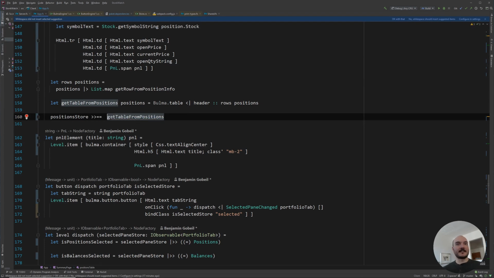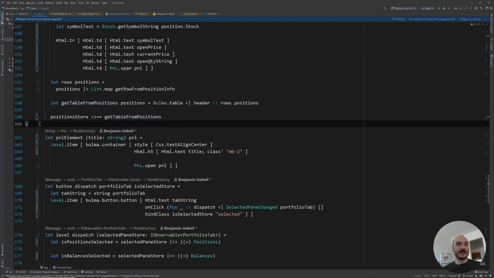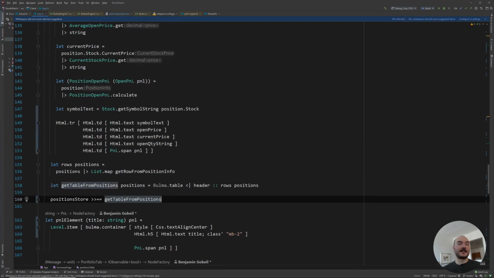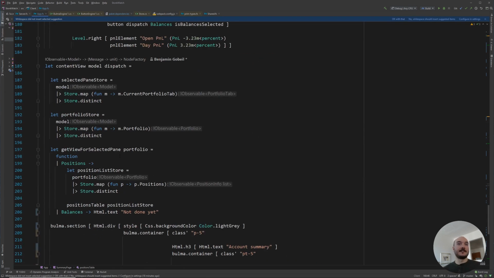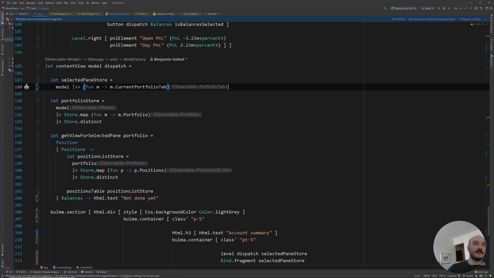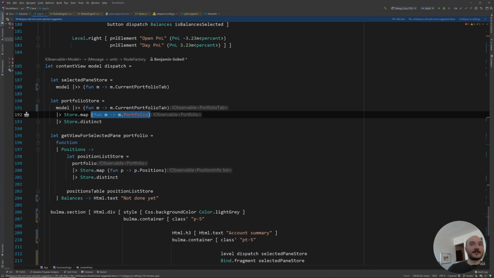See, you see the importance of good names for things. So position store, and then I get a function that's called get table from positions, and that kind of helps. You see, I'm getting a table out of this just by the names of it, so that's kind of cool. So here, this is going to clean up a lot. So here we're going to do model, and I'm going to just take this function here and remove that, and I'm going to copy this line and put it here, and just copy this lambda.